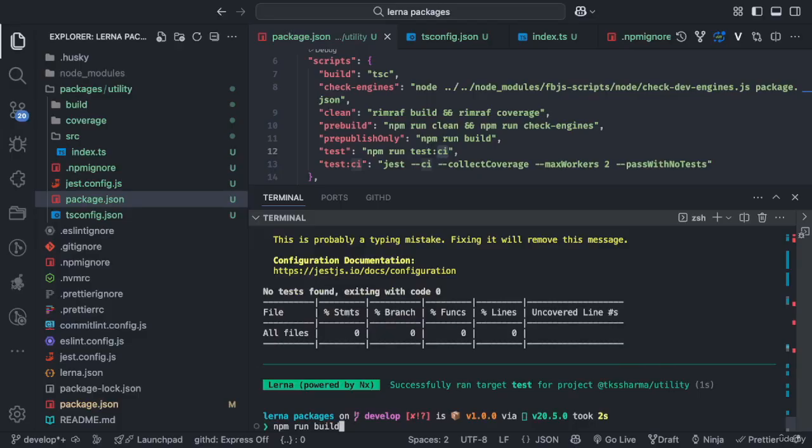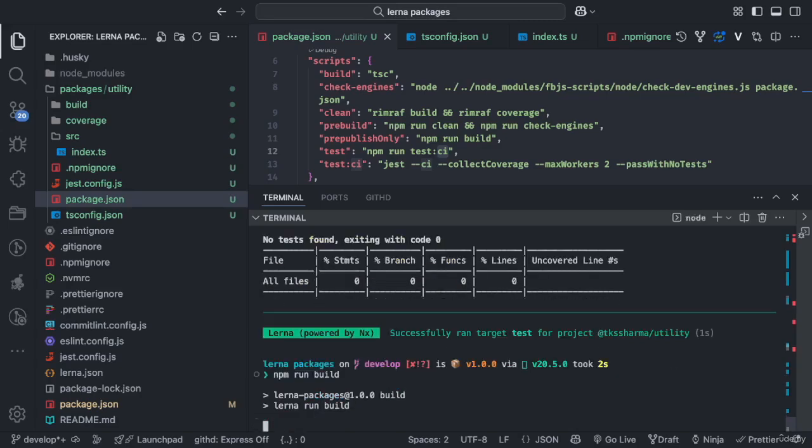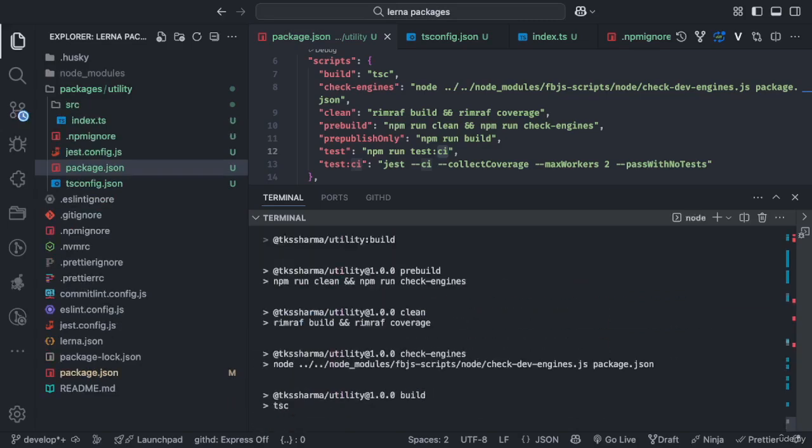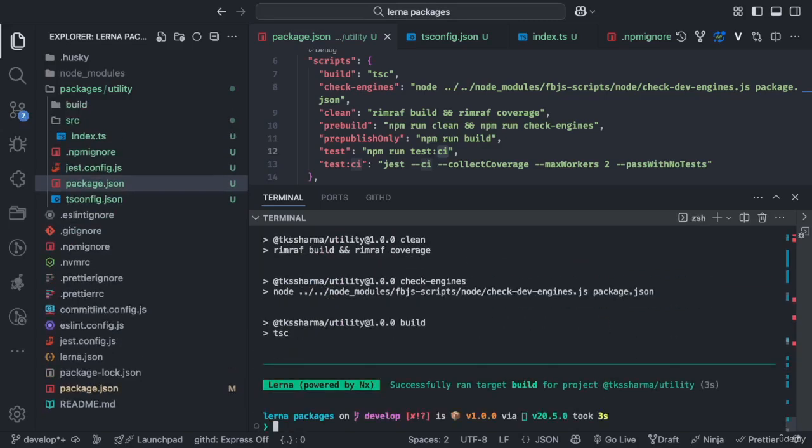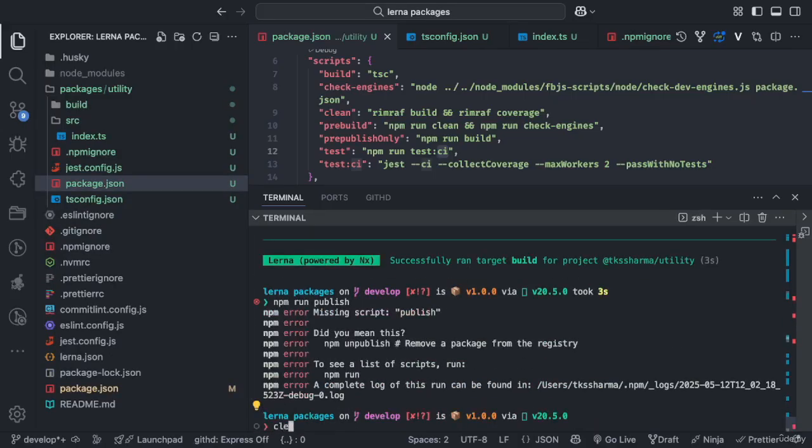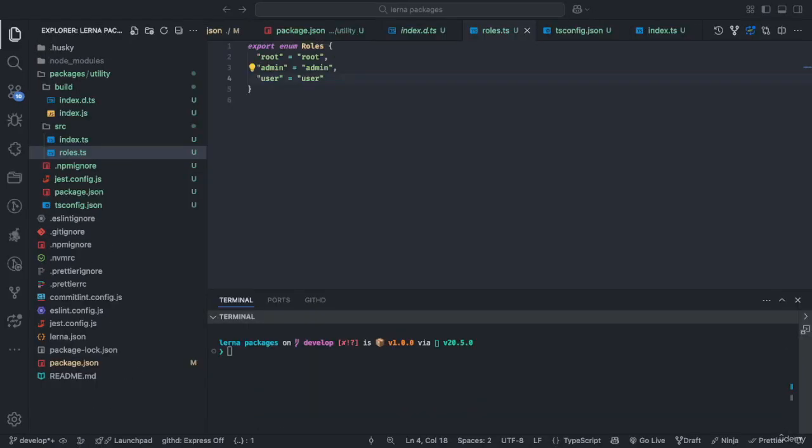Lerna and NX were earlier separate. Now NX is owning the Lerna repository and managing that. So same, you can run npm run build, npm run test, npm run, I mean, any common script which you want to run. npm run publish. Publish is not a command right now, but we can add publish.